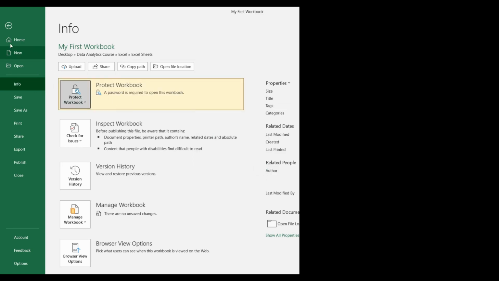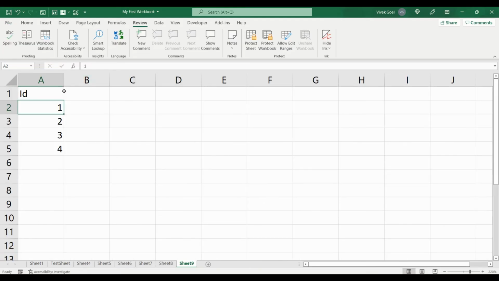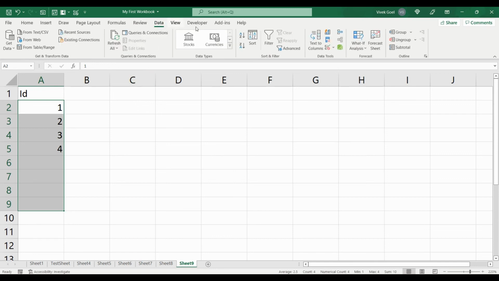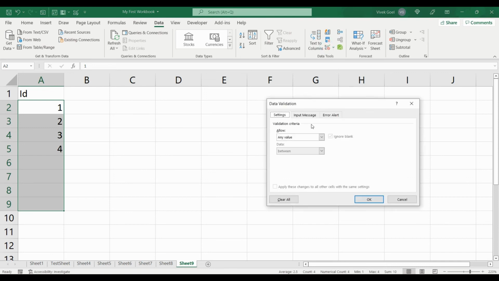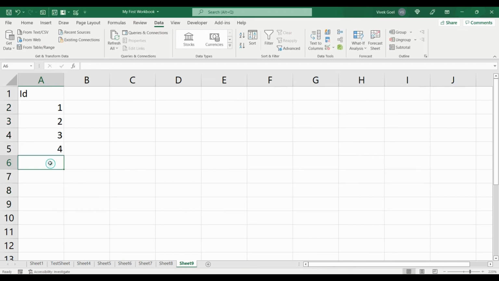password protected. For our next question, to ensure that only a specific type of data is allowed in a single column, we can use the data validation feature. We will go to data, we will click on data validation, we will choose whole number, and now we will select greater than 0, and now only values that are greater than 0 will be allowed in this particular column.